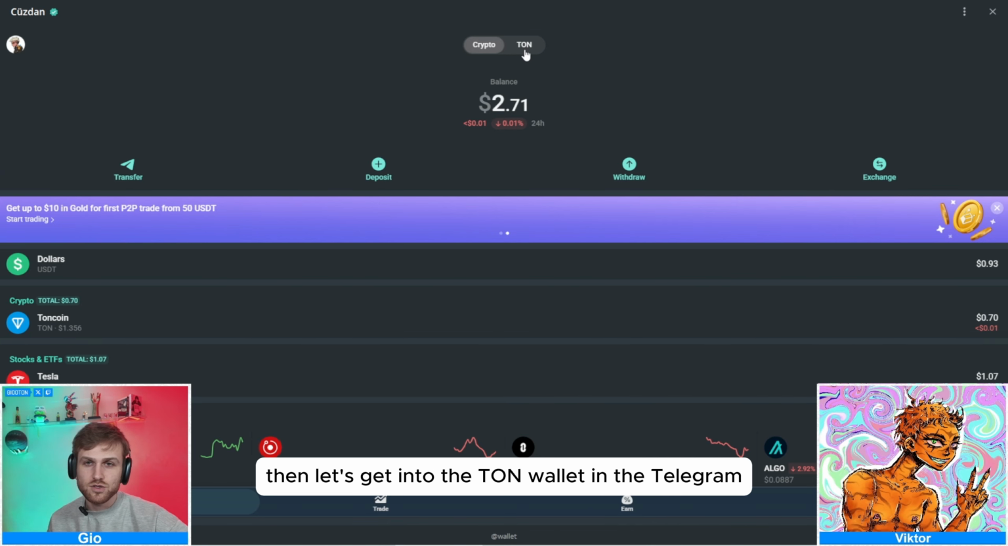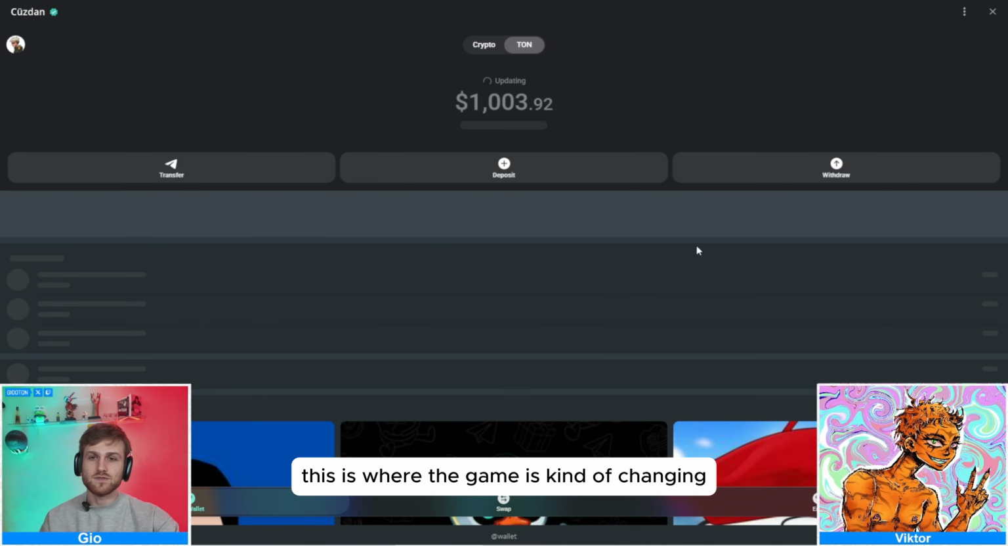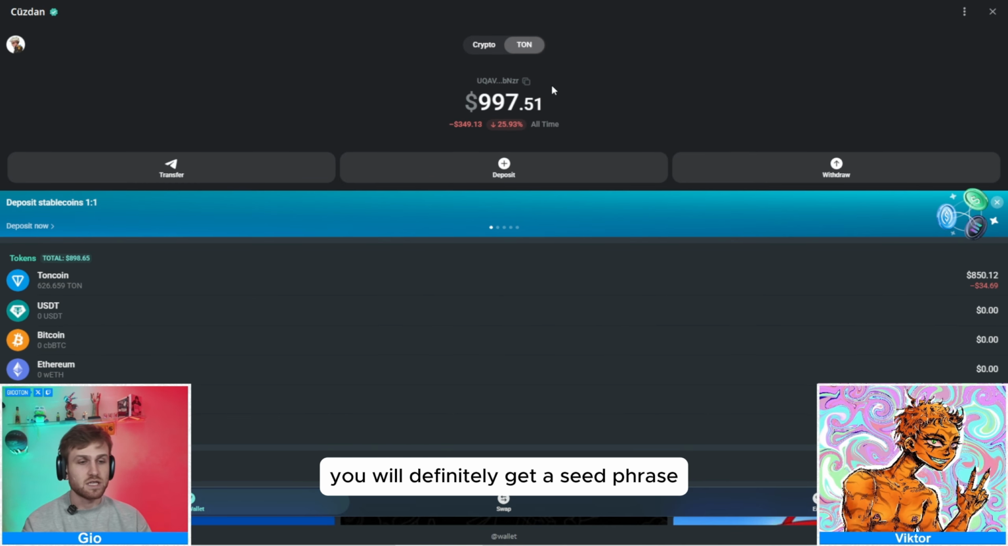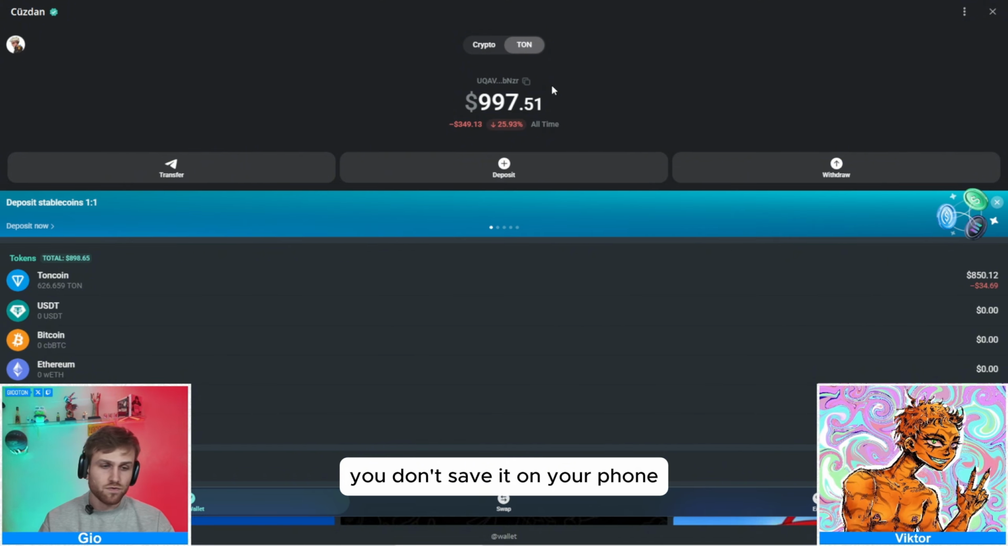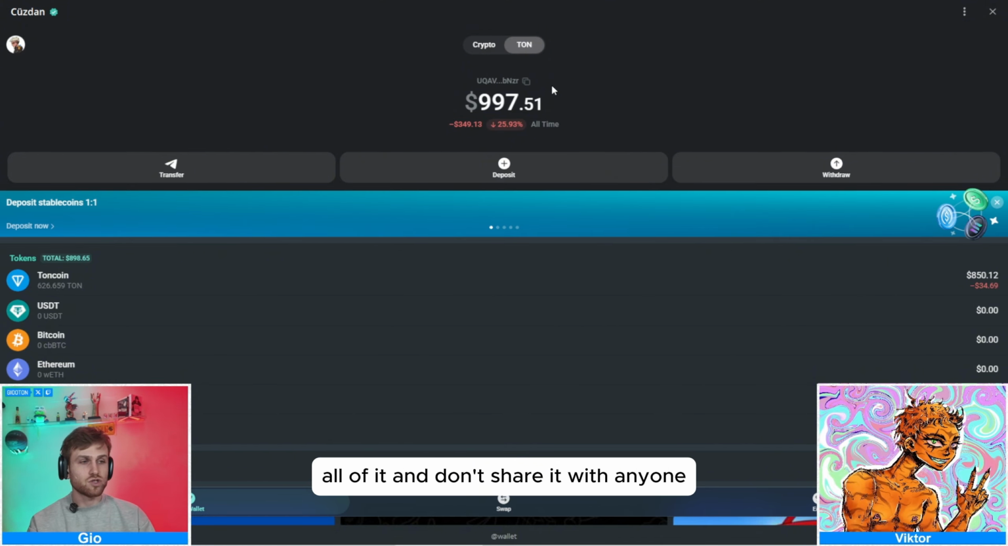Then let's get into the TON wallet in Telegram. This is where the game is kind of changing. You will definitely get a seed phrase. You don't show it anywhere. You don't save it on your desktop. You don't save it on your phone. You just write it down, all of it, and don't share it with anyone.